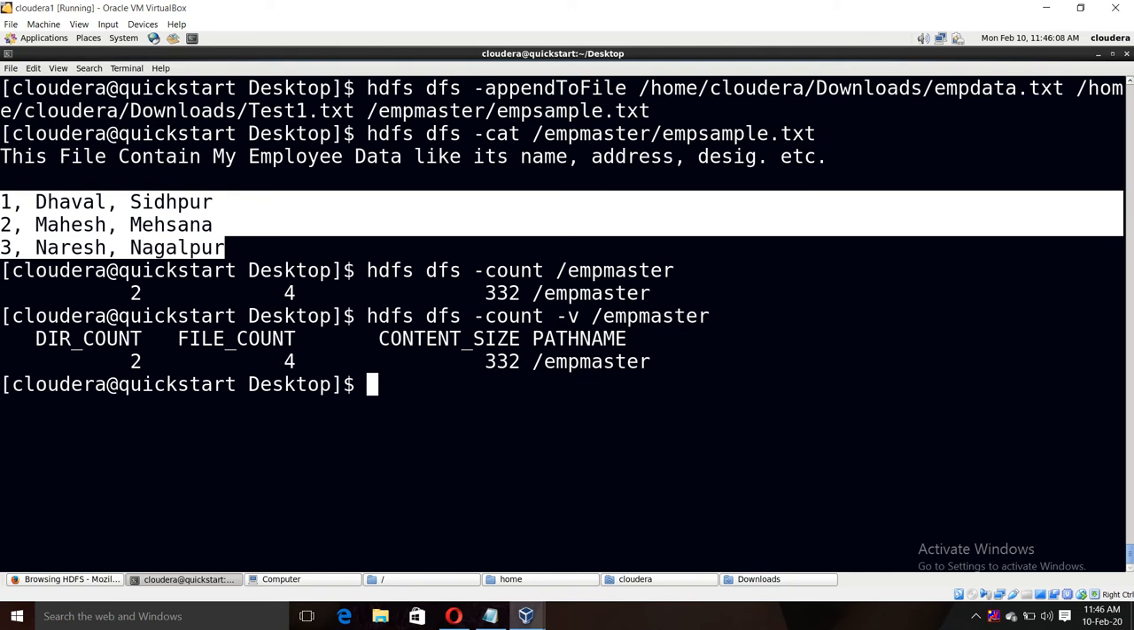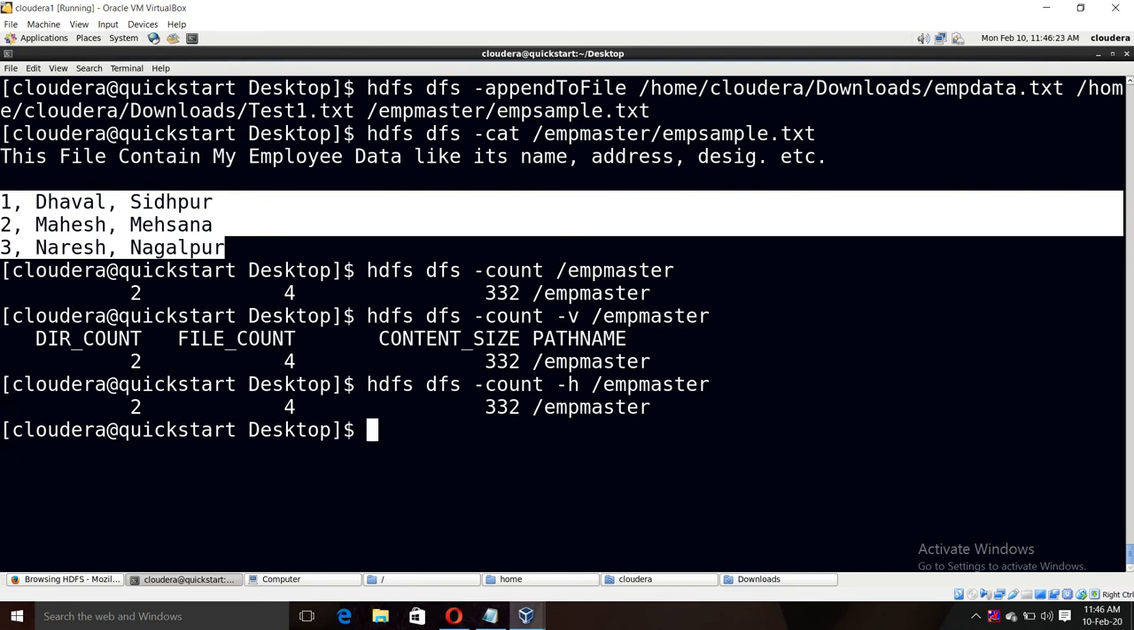So the first property of the count is hyphen v. The second one is h. H is used to show size in a human readable format. So how much size you can use to read the data? 332 bytes. So the same thing is over here. But hv stands for using v to display the total files and directories with the header.